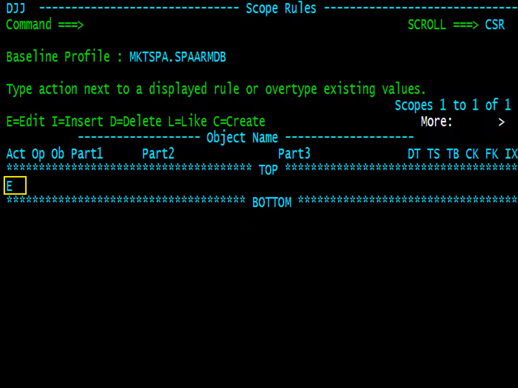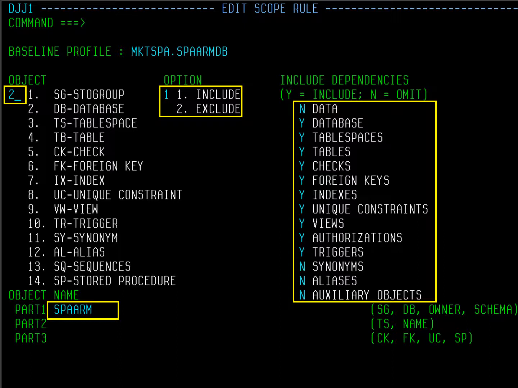Once you get familiar with this panel, you'll be able to tab across and enter the information you'd like. However, for now, enter an E for edit to have Change Manager walk you through the process and press enter. Enter the highest level object type you'd like to capture. In our example, I will start at the database level. I can include or exclude objects. Place a Y next to all dependent objects you'd like to include. Lastly, enter the name of the highest level object you'd like to capture.